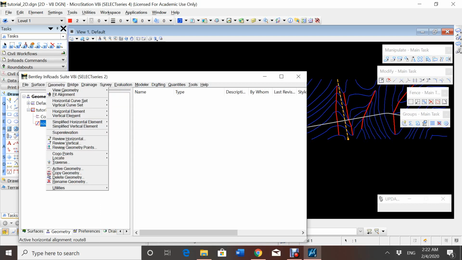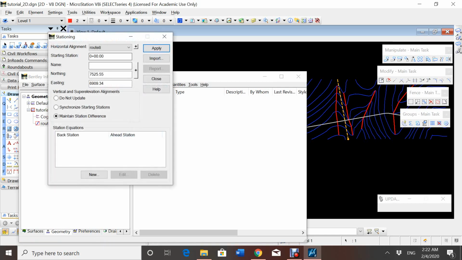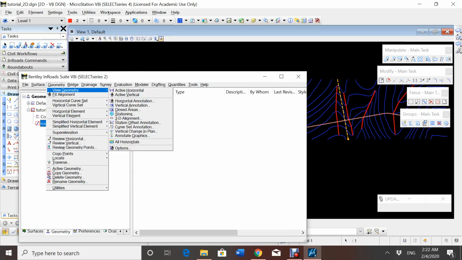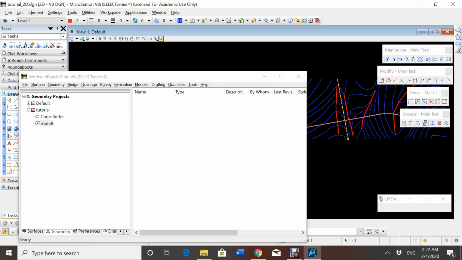Now in order to create the geometry, we're gonna have to specify our stationing first. So we go to the geometry menu, and then horizontal curve set stationing, and then we define that our stationing is gonna start with 10 and not with 0, and then we click apply, and then that's it. We go to geometry, view geometry, and then stationing.